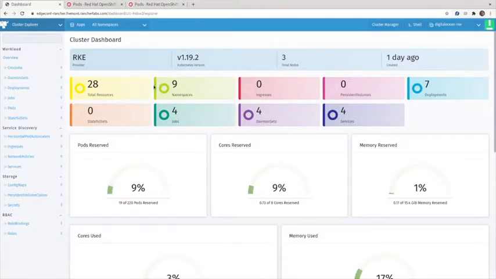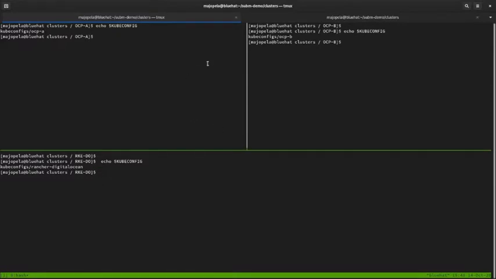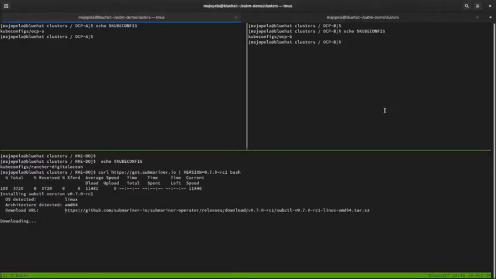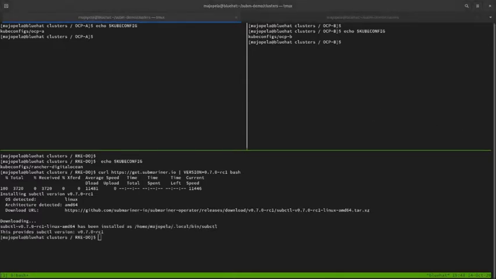I have also signed up the OpenShift clusters to the cluster explorer so that we can see the resources there later. So at this point, what I'm going to do is download the subctl utility from Submariner. This will help us inspect Submariner and deploy it. First, once we have this utility, I'm going to the first OpenShift cluster, and I will deploy the broker.